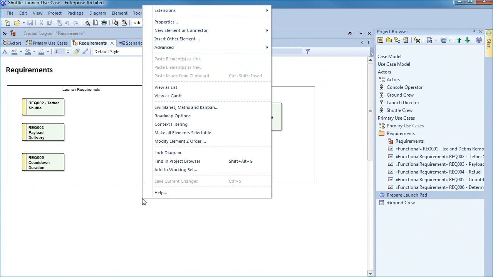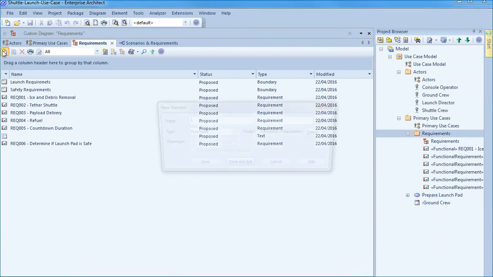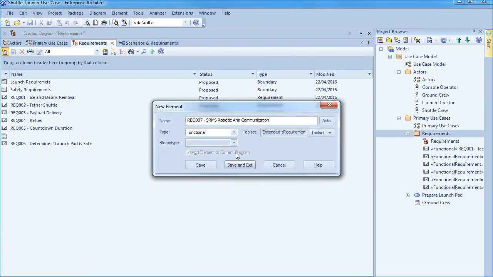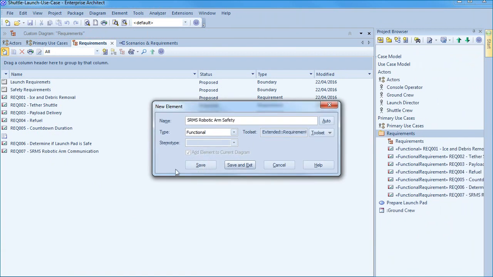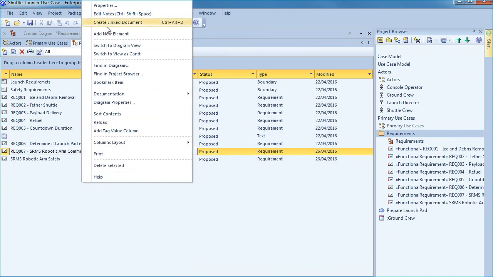Now let's return to our requirements. Use case analysis helps us to refine our requirements definitions. The diagram list view provides a text-based view of elements in a selected diagram. It is displayed in the main workspace and helps to streamline the process of adding elements such as requirements or features.